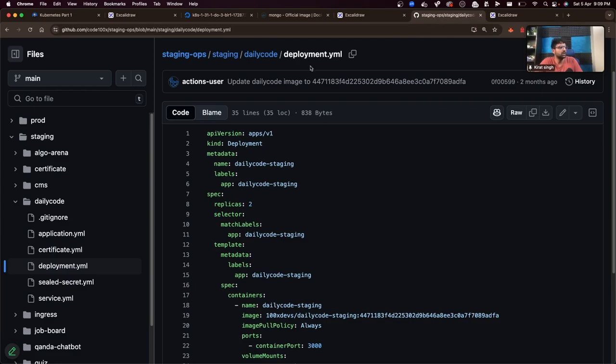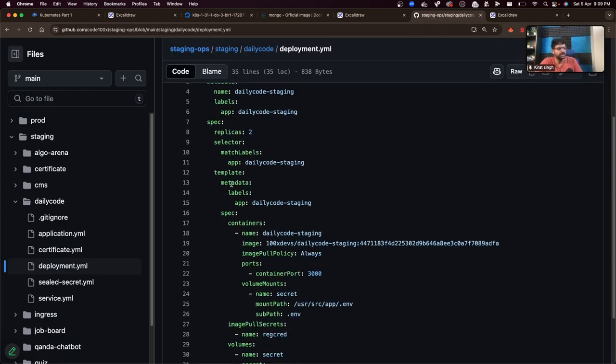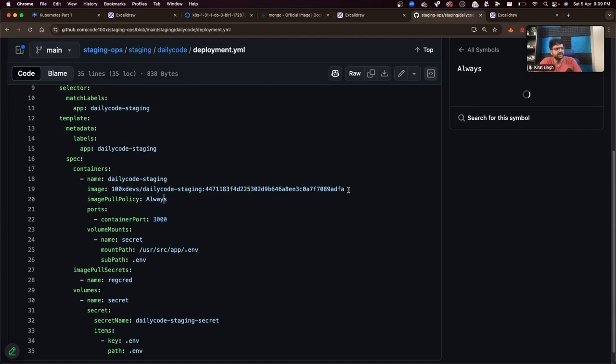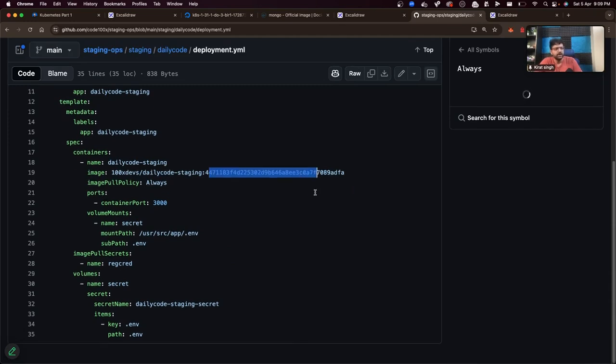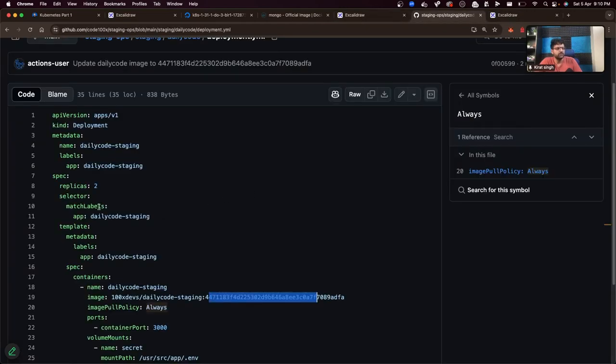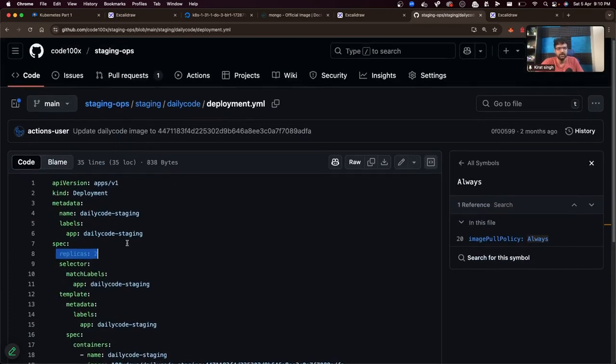If you look at staging ops key deployment.yaml, amongst many things, there is an image that we are starting, 100x dev / daily code staging with a tag. There is the other thing, replicas. So there is replicas set to 2. There are a bunch of other things in deployment.yaml, but ये दो चीजें तो हैं.